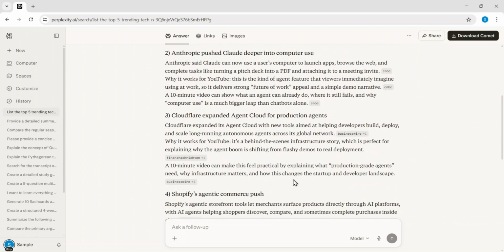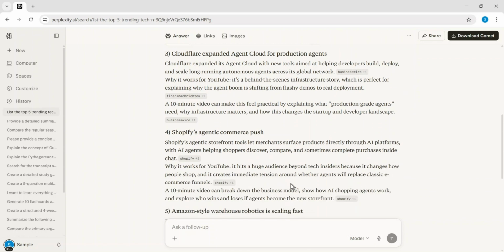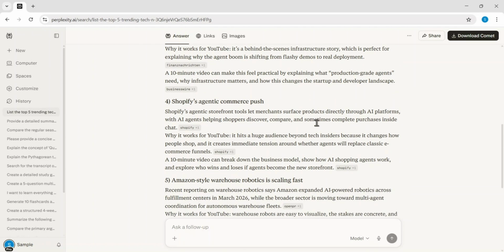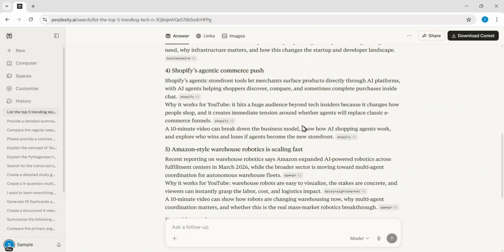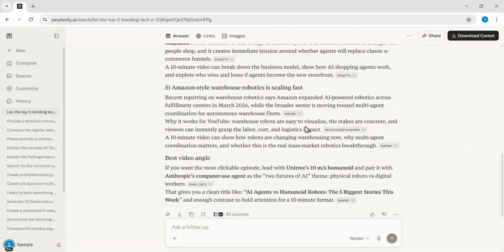Next, it suggests a segment on Anthropic's Claude and its deeper integration into computer use, offering a compelling narrative about how AI is shifting from a chatbot to a functional worker. The results also include Shopify's push into agentic commerce and Cloudflare's new tools, explaining how the transition from demos to real-world deployment provides a strong behind-the-scenes infrastructure story.